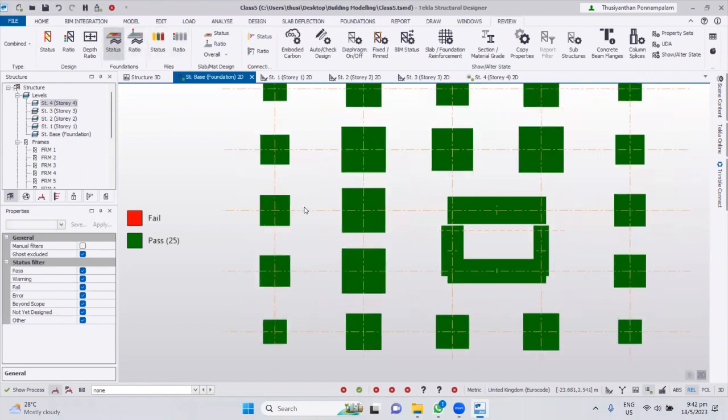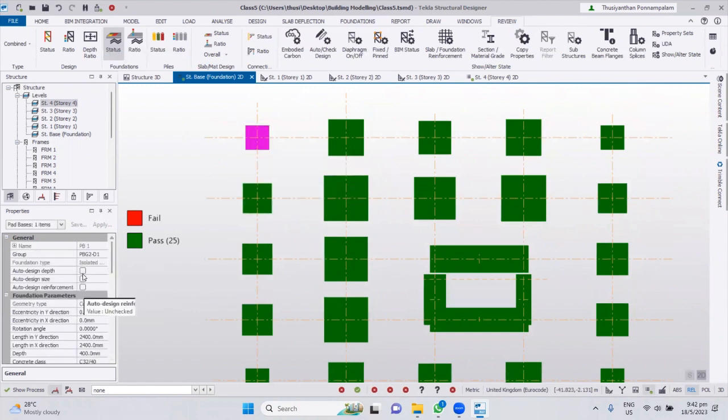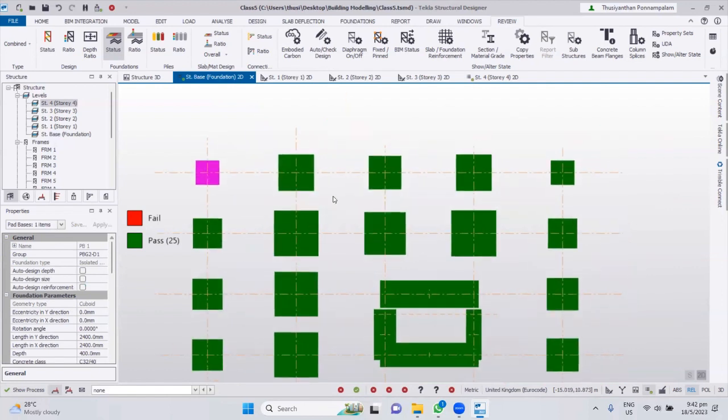See, now the footing size is changed, because we selected the auto design. It's unticked now, but last time we selected the auto design, so it adjusts the size according to the requirement. If we bring the cursor near the footing, you can see the utilization like 0.99, 0.94. So it's close to one, all are close to one because it is designed according to the required size.